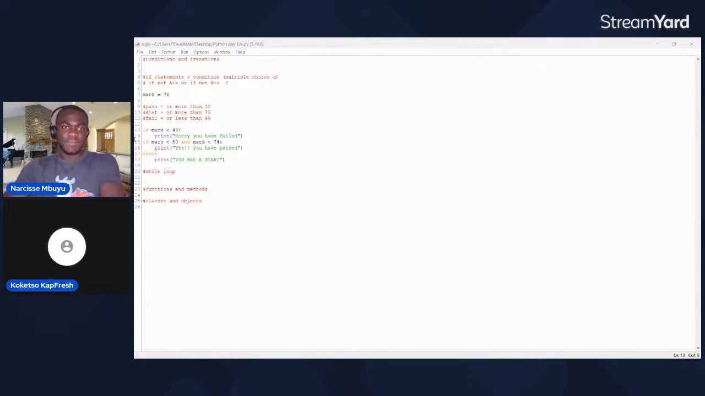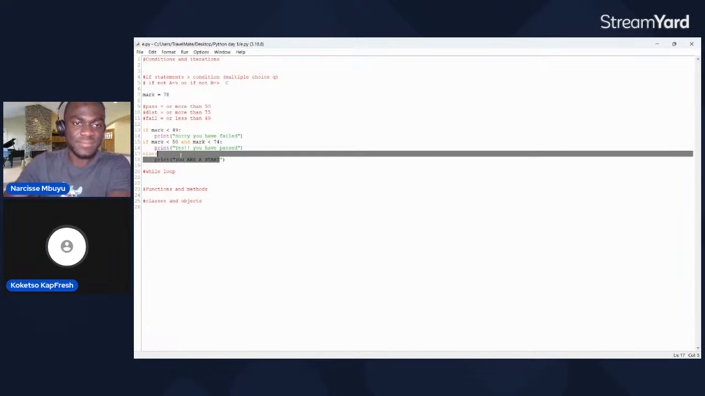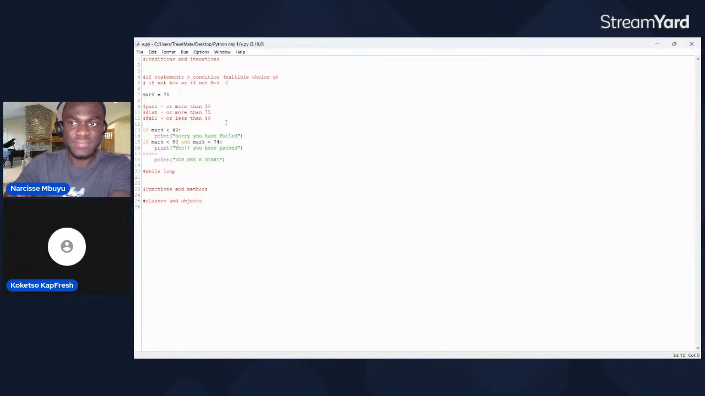So this actually works, right? Because when you look at my mark, it is more than 75, 78. Our condition tells us 78 is more than 50, so I've definitely passed. 78 is more than 75, so I've definitely got a distinction. That means I am a star. Let's run it again, and as you can see, it definitely says I am a star. So this is what conditionals are all about.